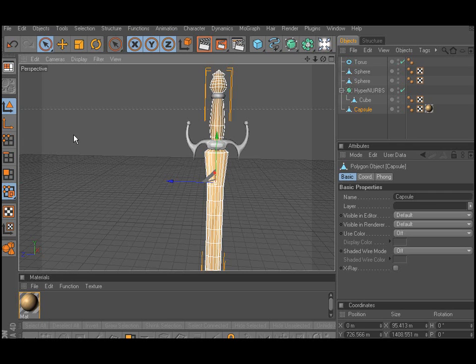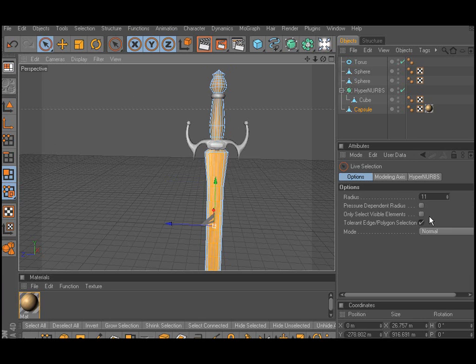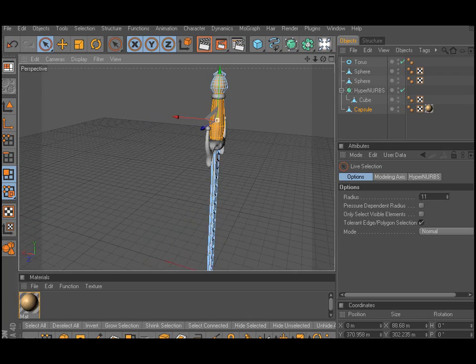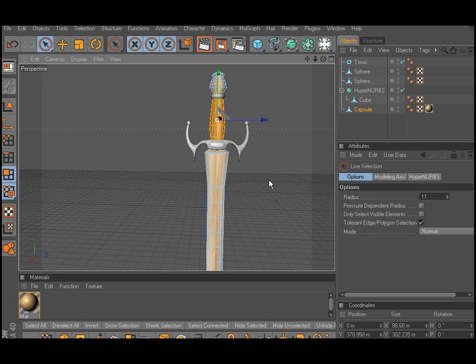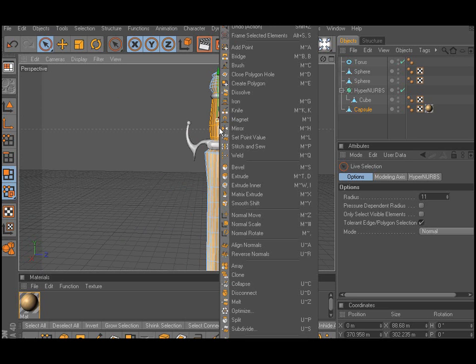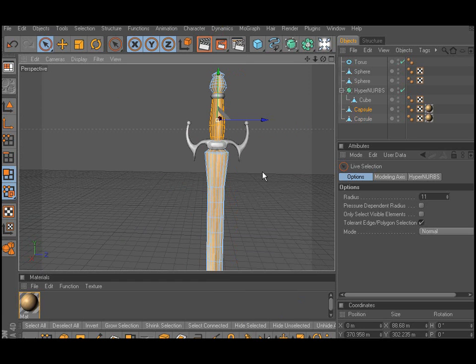What we need to do is to split the sword in different parts. We highlight it, make sure we uncheck only visible elements. Okay, there we go. Selecting all faces of the hilt, and always keep checking that you have them on all, that you select them all. Okay, right click and split. Now we know we split it.